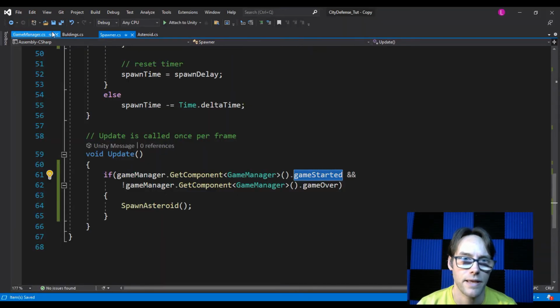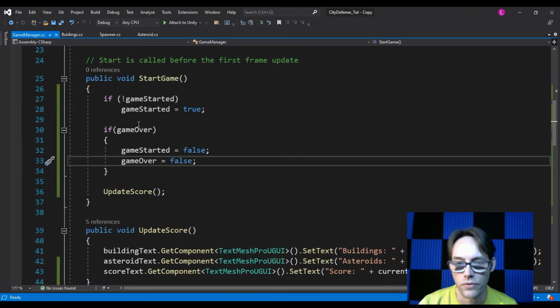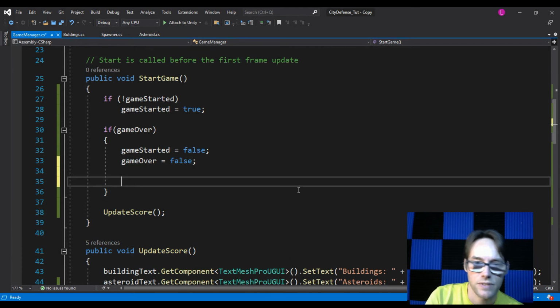Jump into our code here. Let's go back to the game manager. And inside of our game over, I'm going to hit enter a couple times. This line is going to be load next level.